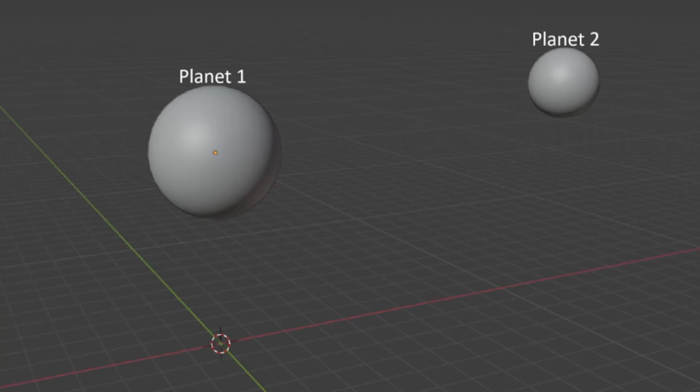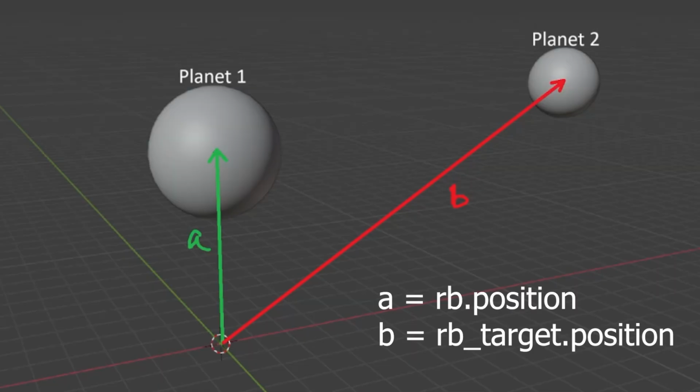So to explain how exactly we get the direction vector, I have this scene here, in which we have our two planets and a three-dimensional axis. To start, let's plot the two position vectors of these two planets. So now we have our two position vectors. Vector A goes from the origin to planet 1 and vector B goes from the origin to planet 2. Now these vectors represent the positions of planet 1 and 2.